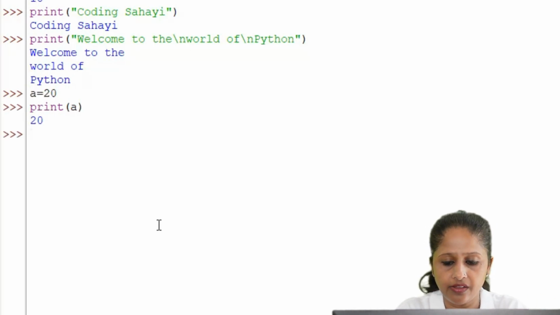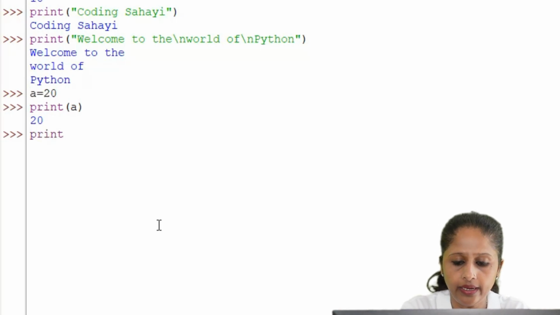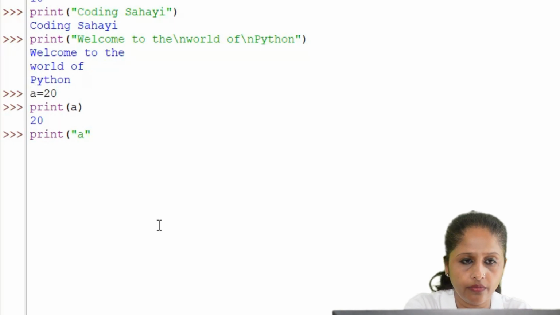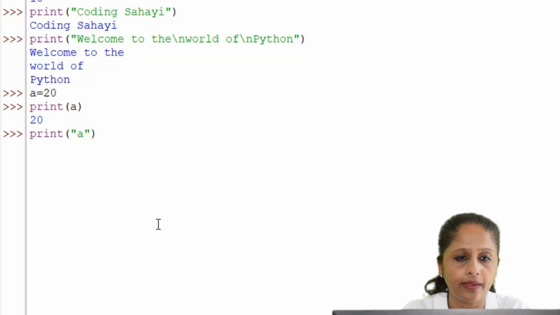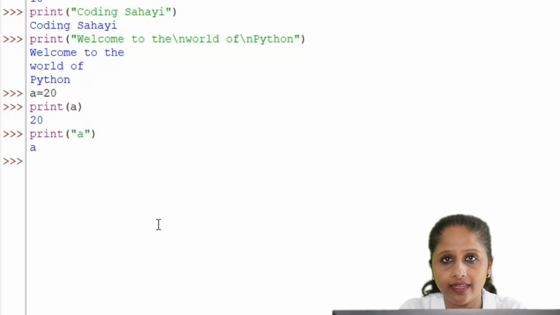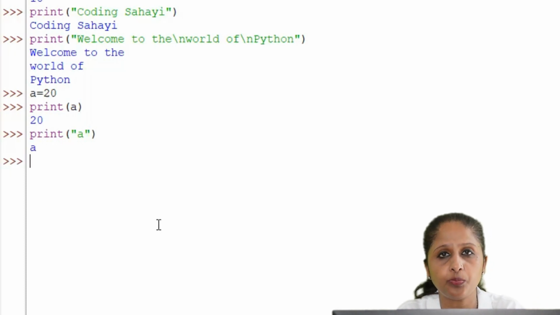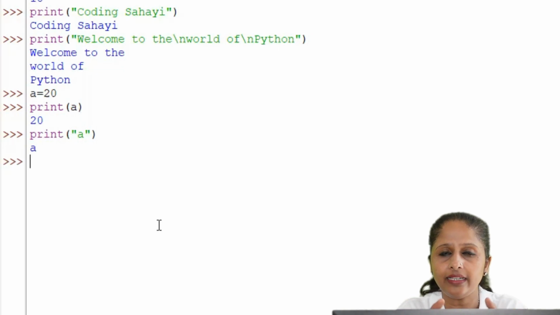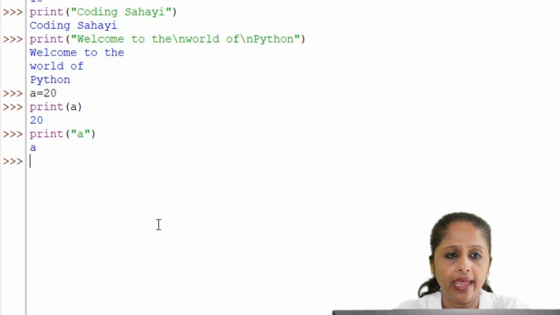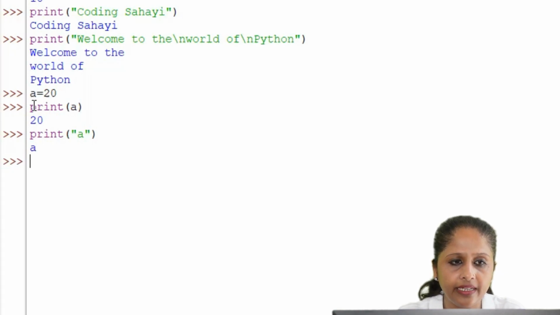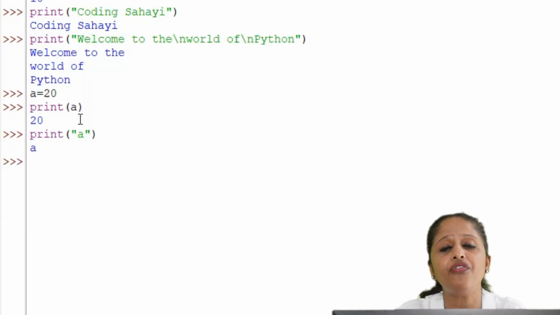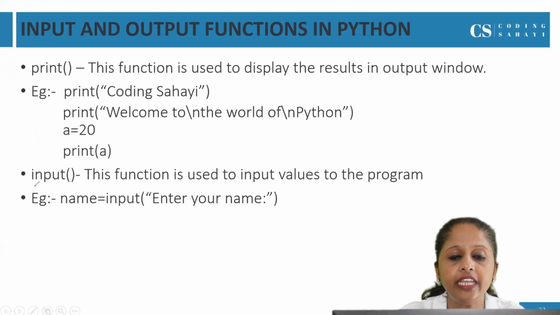Let's see the difference. If I give quotes, here I am giving quotes for a, let's see, it is printing a. That is the letter a printing there. It is not the variable a. Here the letter means it is a string. So the string literal a is printing, and in the above example, print a means the value of a is printed. Now we have the input function.